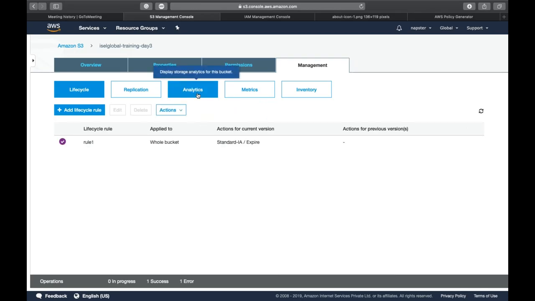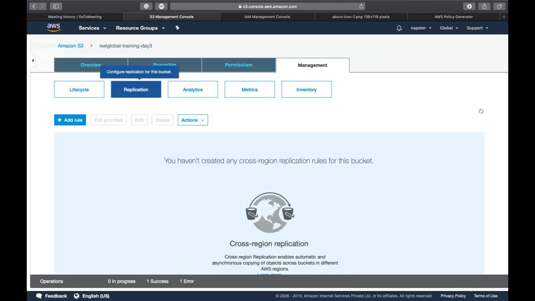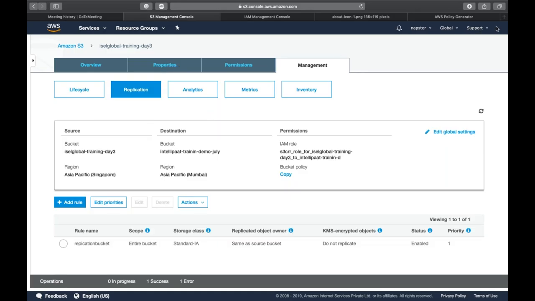Once you're done with the duplications, whatever files you upload will be reflected back to the bucket which is created, right? That's the reason. Sorry, I didn't get you. Once again.